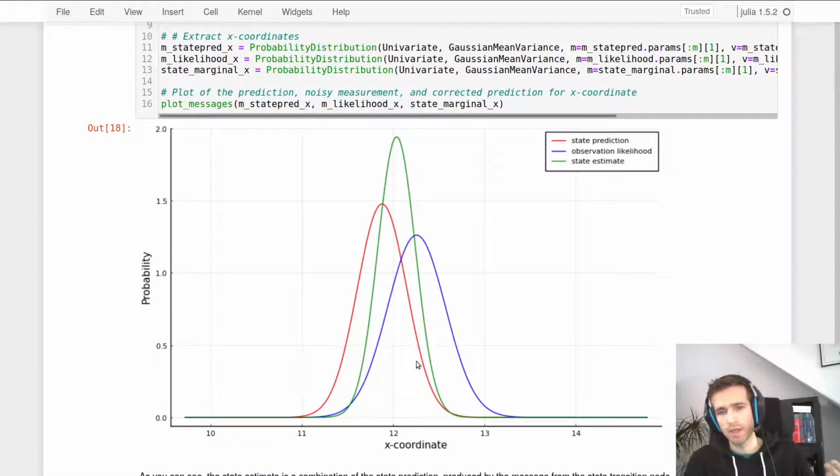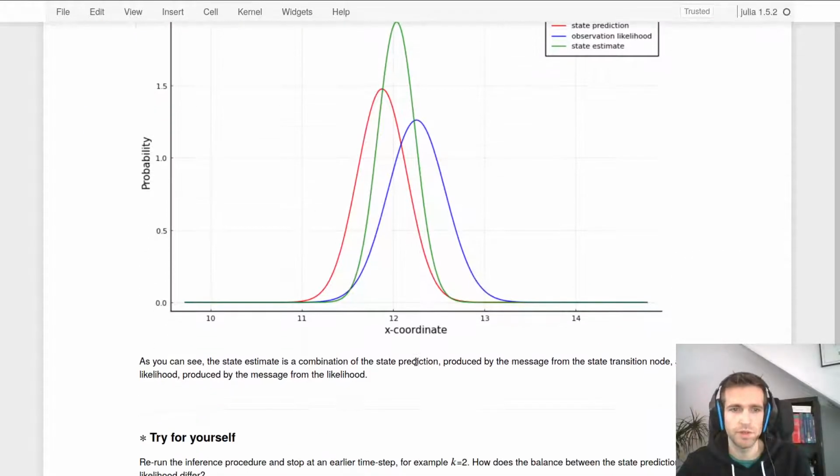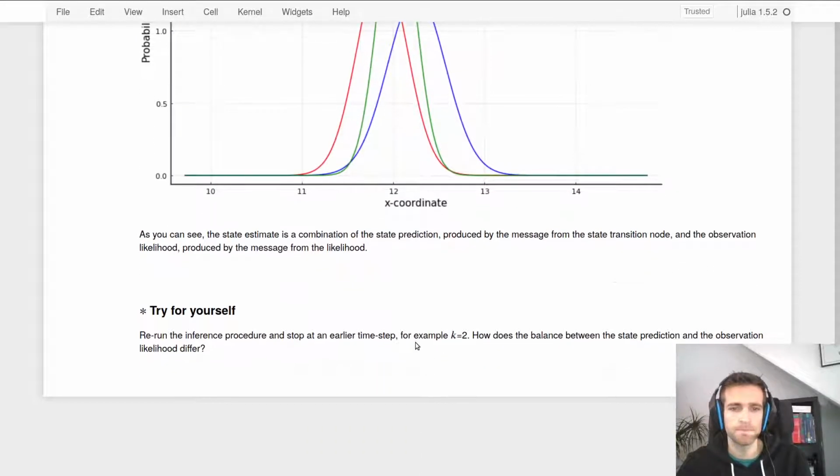This is essentially what happens at every time step. There's a Gaussian message coming from the past as a prior from the state transition, and a Gaussian message coming from the likelihood that updates the marginal, essentially the posterior for the current state, and that posterior becomes the prior in the next time step, and that's how we move on. It's a very efficient procedure.